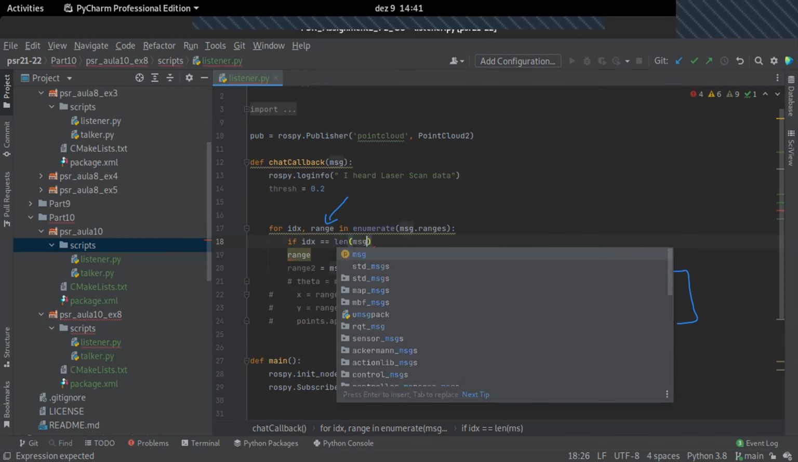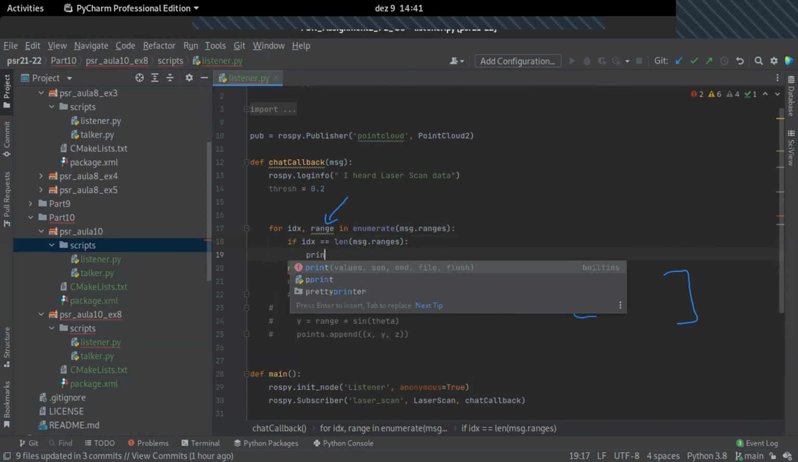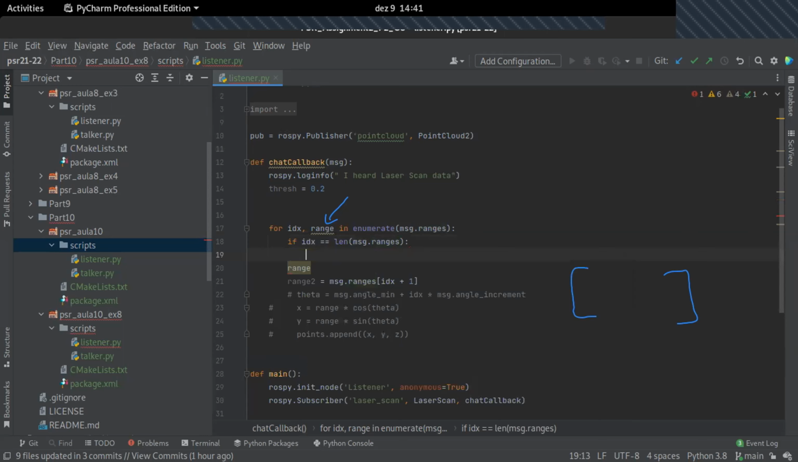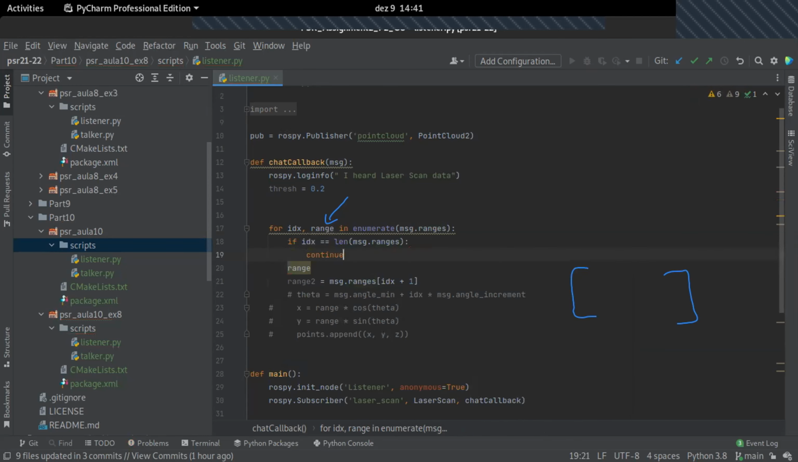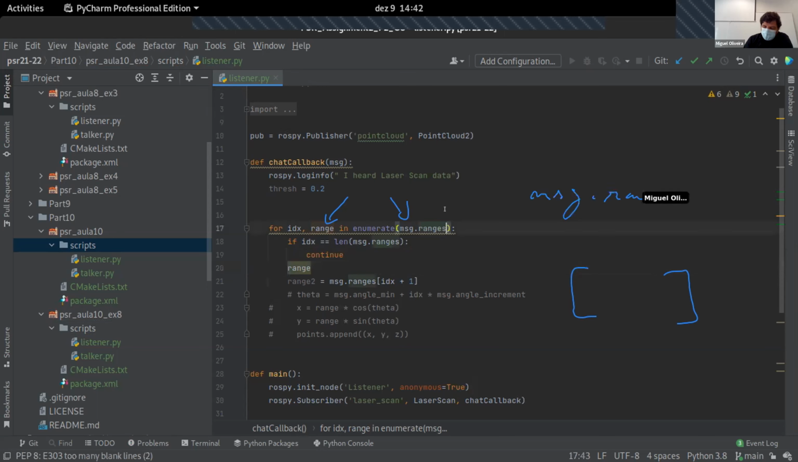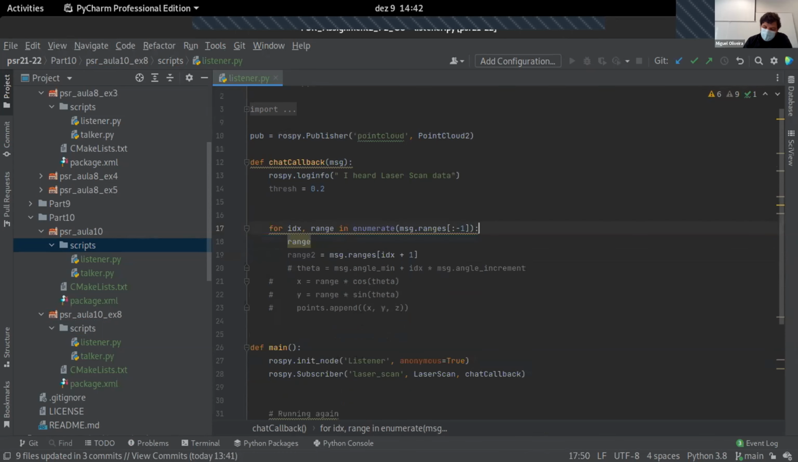Length of message ranges. I think you can also put message dot ranges minus 1. So it goes to minus 1. Yeah, you could. In the for loop here you could have enumerated msg dot ranges, and now you select everything except the last one. Yes. Okay. I think it's even better. Nice suggestion. Thank you. I think I have another one.